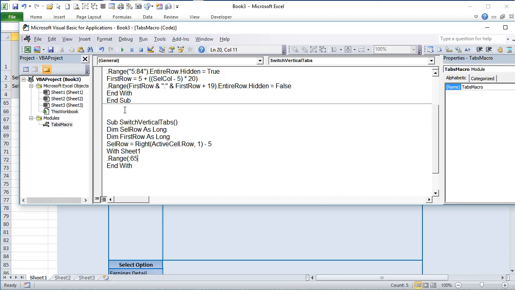That's going to be our first row. We want to hide everything, right? We want to hide all the rows first. That's always important. 65 through 144. That's going to hide everything. Dot entire row dot hidden equals true. So we're going to hide all the rows first, then we're going to show only the rows that we're focused on.